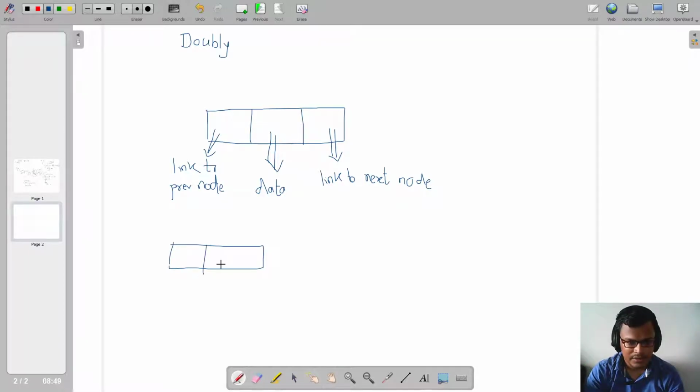I'll take one example. So this is 10, the first node. Its next will be pointing to the second node. This is my second node. The second node's data is 20. The second node's previous will be pointing to the first node. The second node's next will be pointing to the third node.